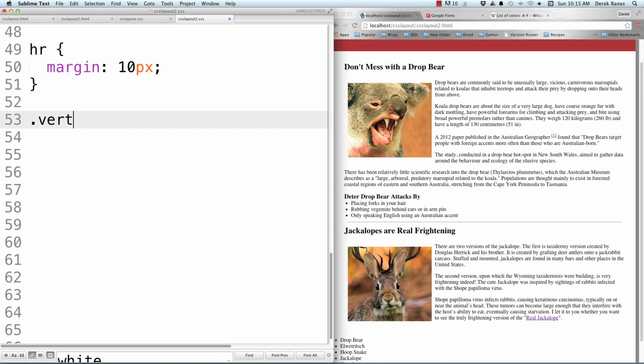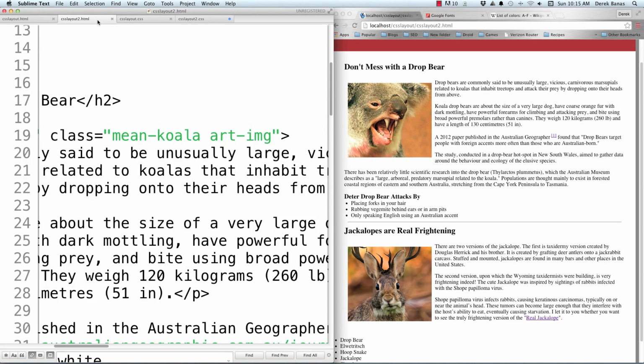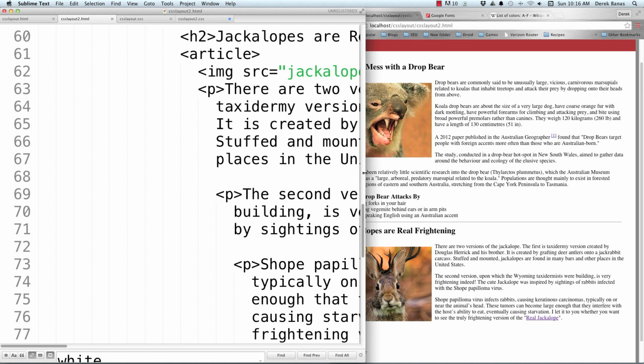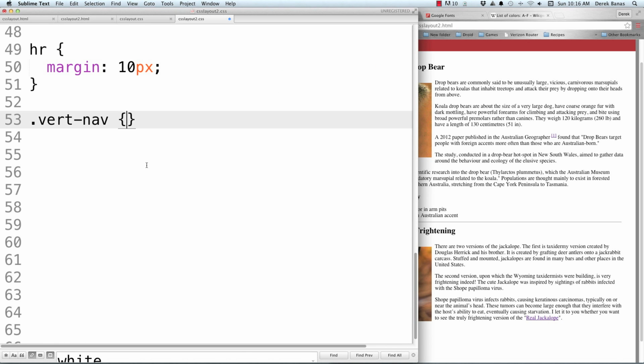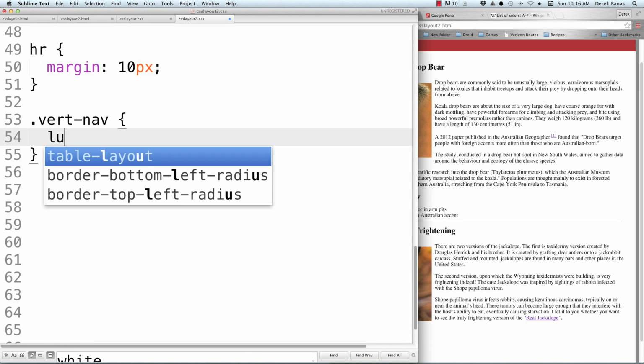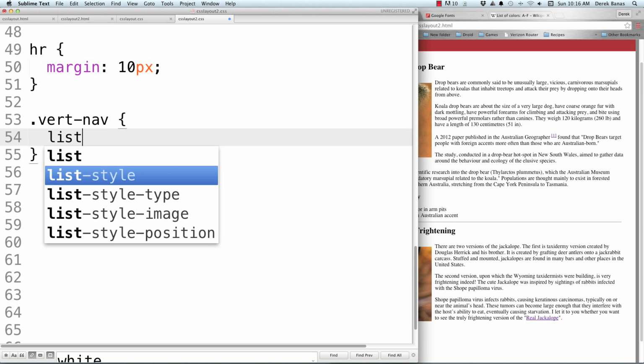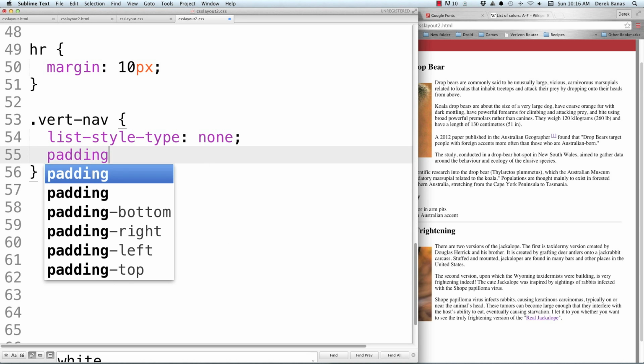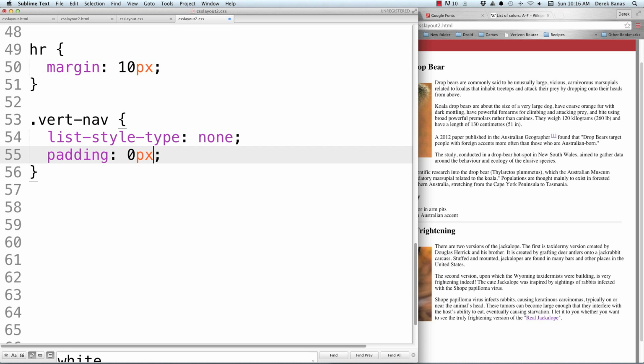Now I'm going to target my vertical navigation. Bounce over into the HTML here again. Vertical navigation's down here. It is an unordered list that is in an aside, and this guy is going to go in my sidebar on the right side of the screen. So let's target that. Vertical nav. First, let's get list style type. Set that to none, so that it doesn't have any of those ugly bullets on there. And let's change our padding to 0 pixels on all those.